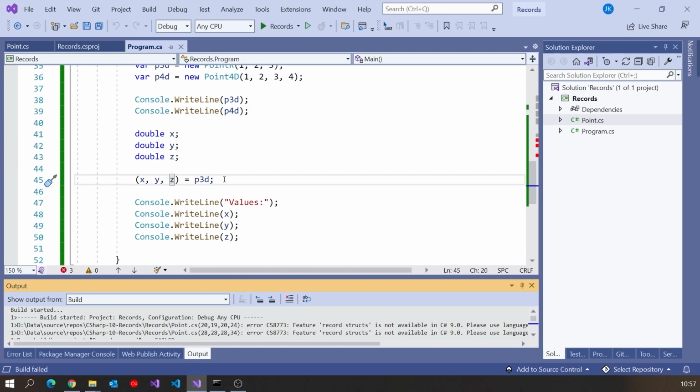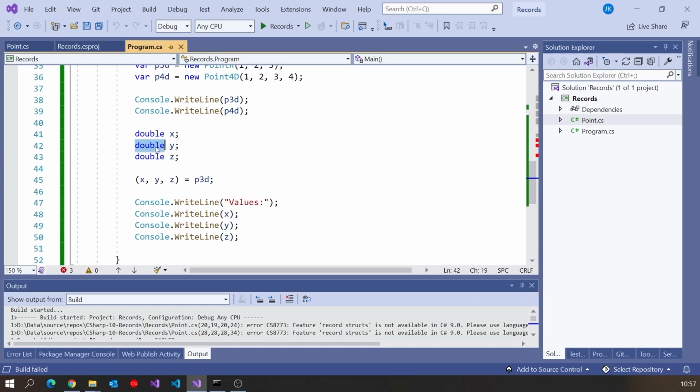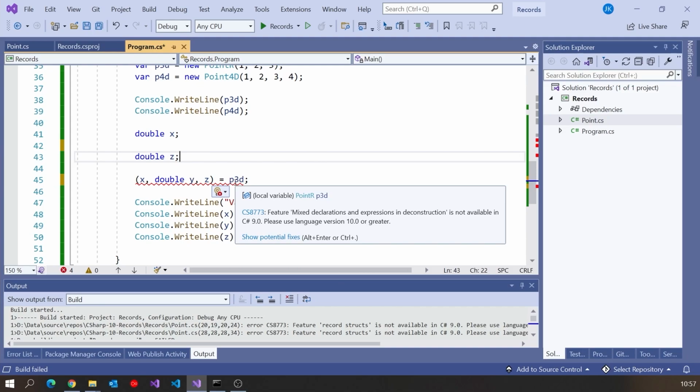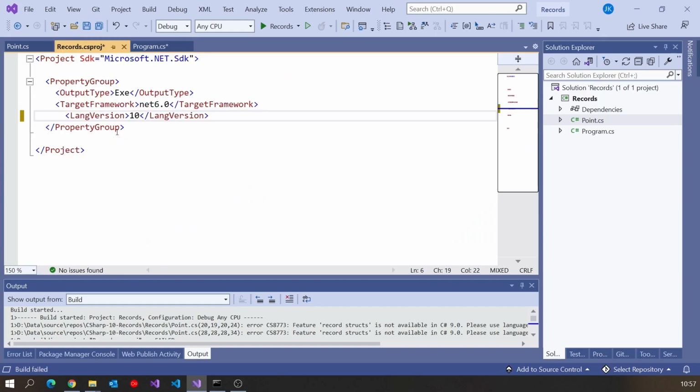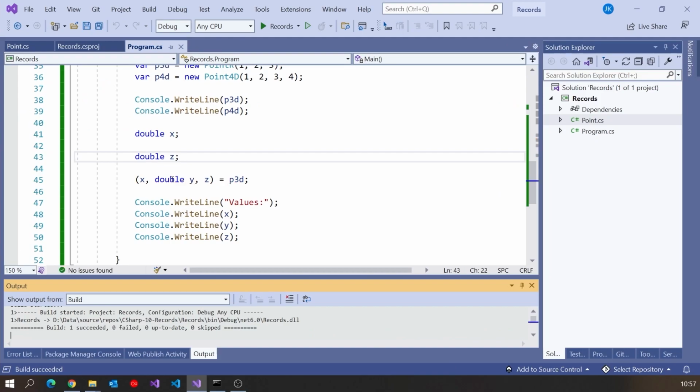But the problem you had in C# 9 was you couldn't mix those two approaches. So I could have all of them declared in advance or all of them declared in the tuple, but if I wanted to mix those together, so suppose I didn't have y in there and I wanted it in there, you can see it's now complaining: mixed declarations in a deconstruction, why don't you upgrade to version 10? So let's follow its advice, take that back to 10, and now we can see it's happy to mix those together.